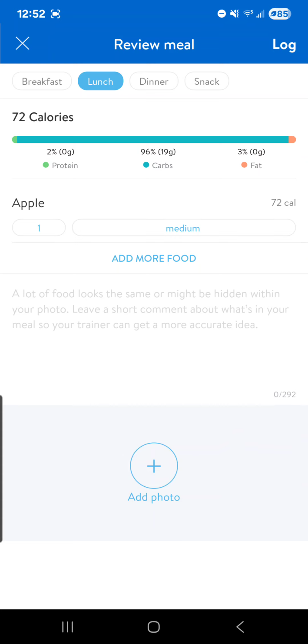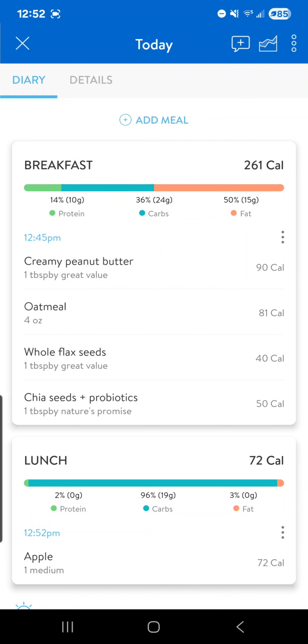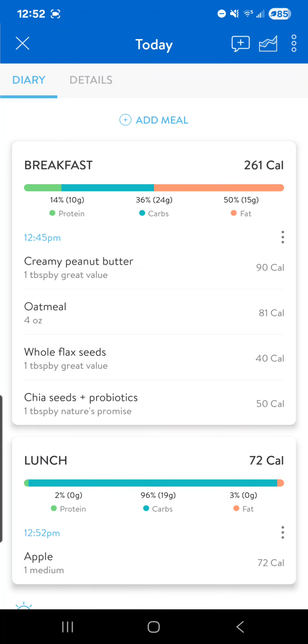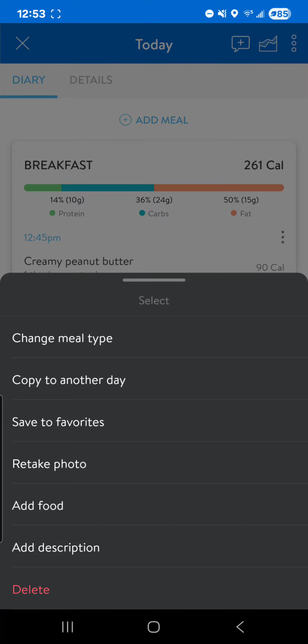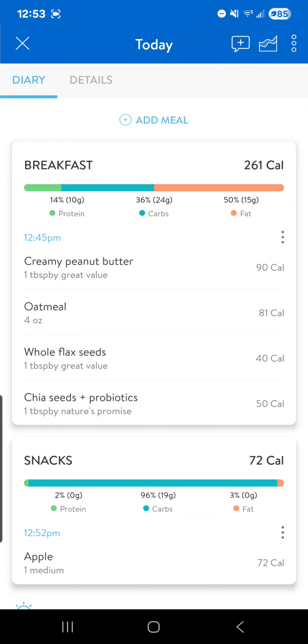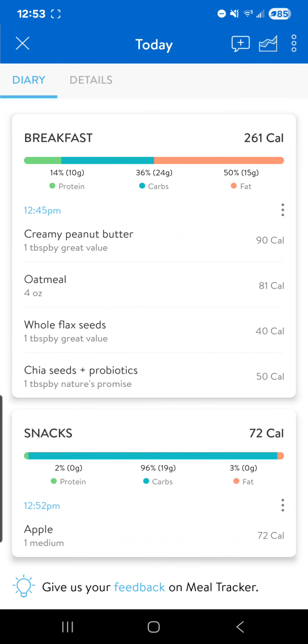And I'm reviewing the apple, 72 calories. And then I click on log. And there you go. Oops, I made a mistake. I didn't make it a snack. I made it a lunch. Okay, so I want to change this to snack instead of lunch. That's my apple. So to do that, I click on the 3 dots over here. Okay, I'm going to click on the 3 dots and change meal type, snack. Okay, so there it turns into a snack.